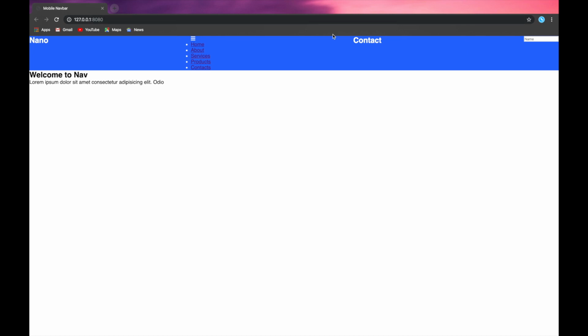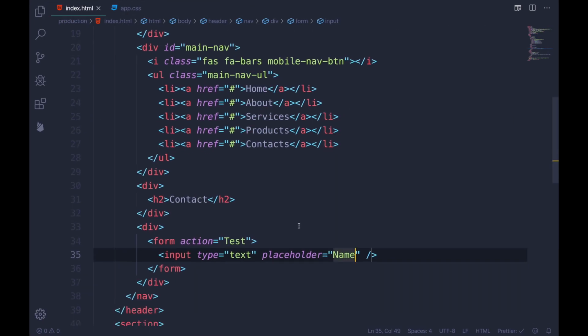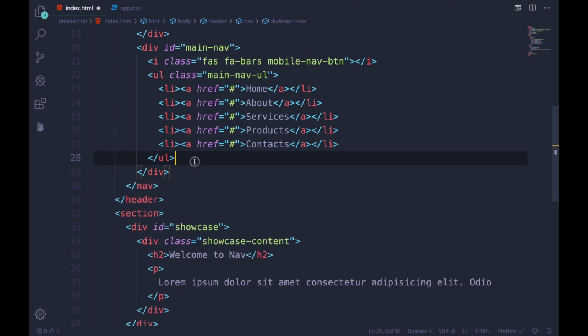Now, you may be like, well, this isn't correct looking. Well, then what you would do is take these divs that I created customly, and we can put them in here.